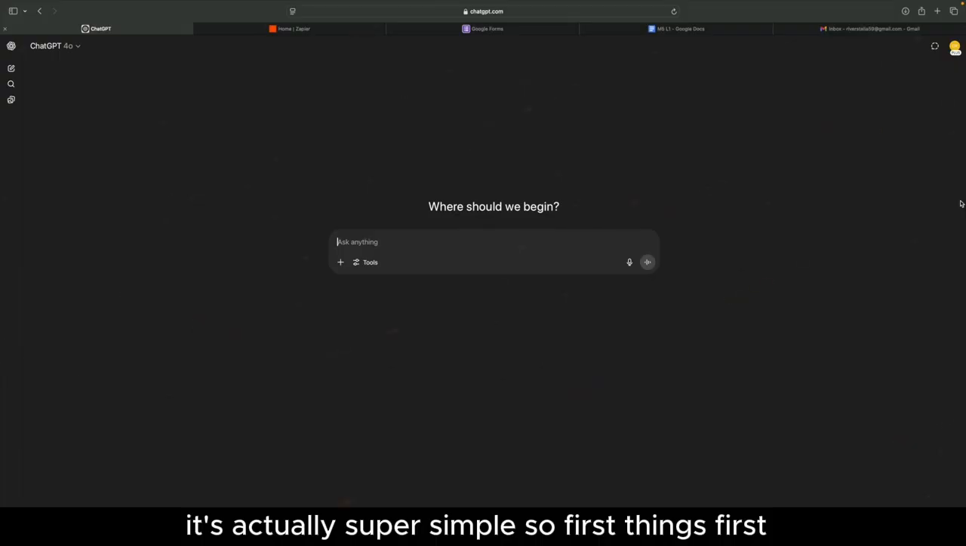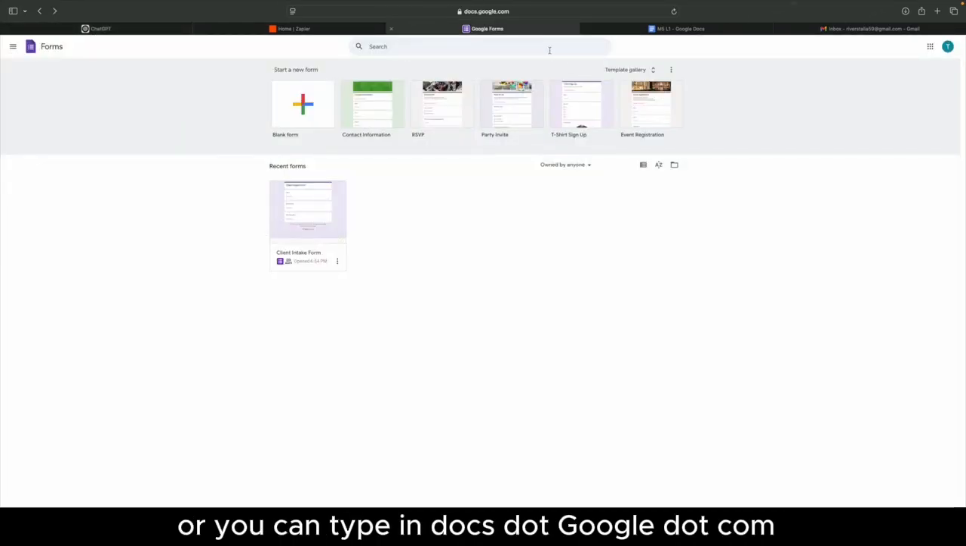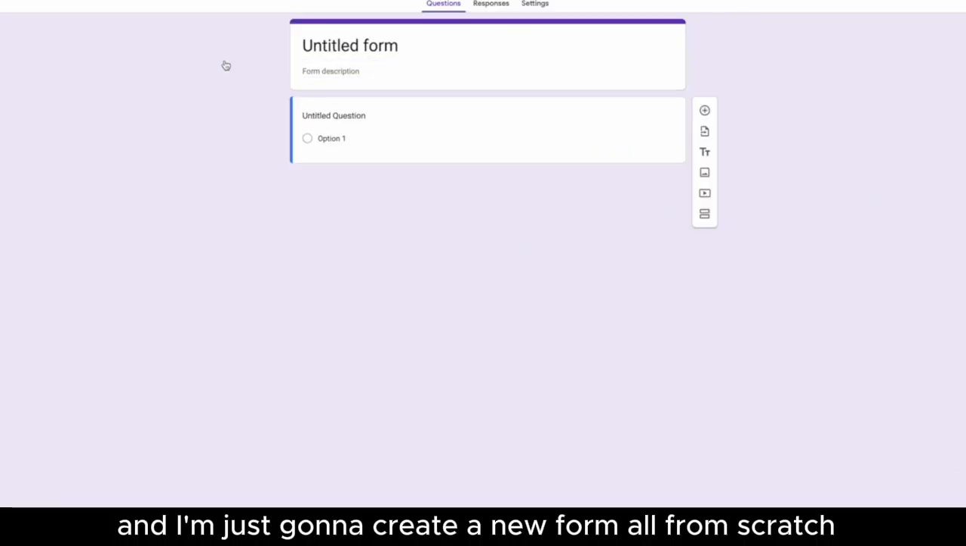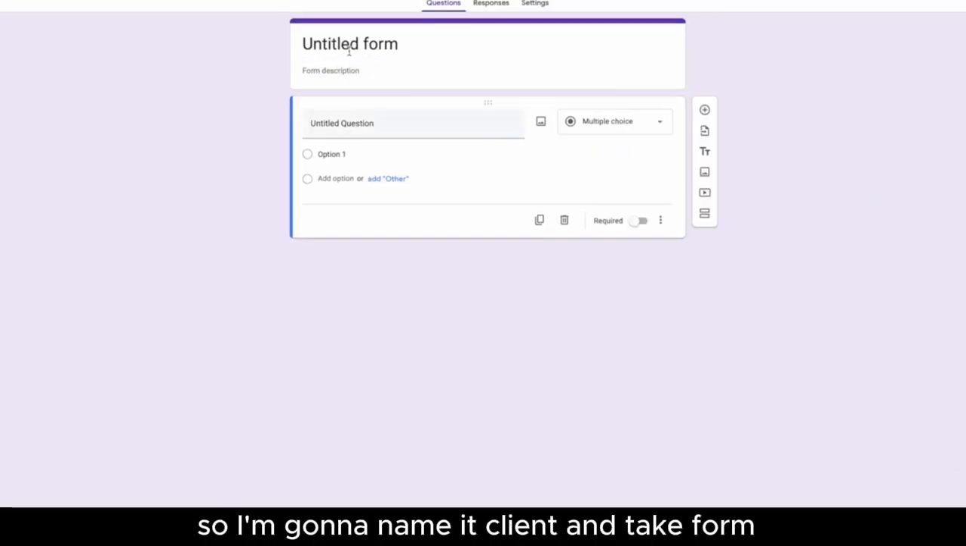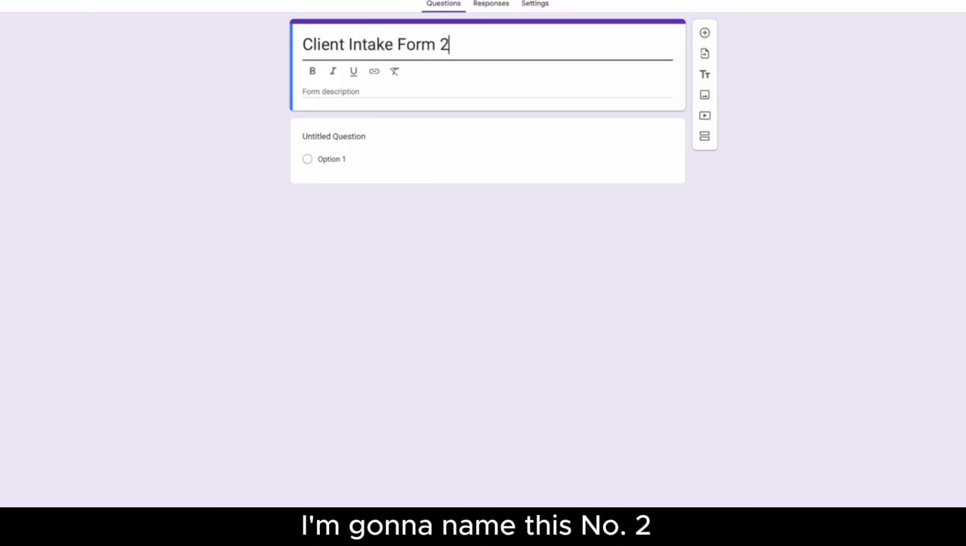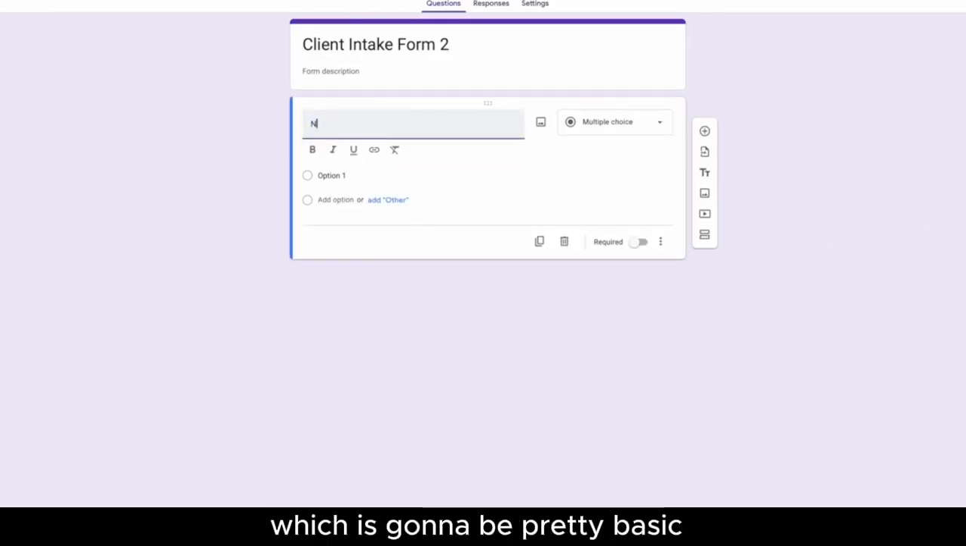So first things first, we need a Google Form. I'm going to go over to Google Forms, or you can type in docs.google.com, and I'm just going to create a new form from scratch. I'm going to name it Client Intake Form. I'm going to name this number 2 because I already have one in there, just so I can differentiate them when we're in Zapier.